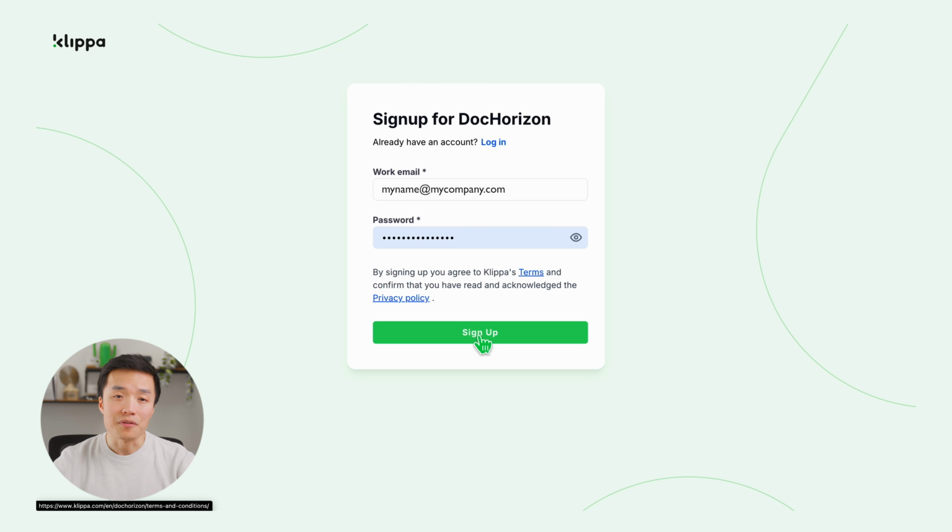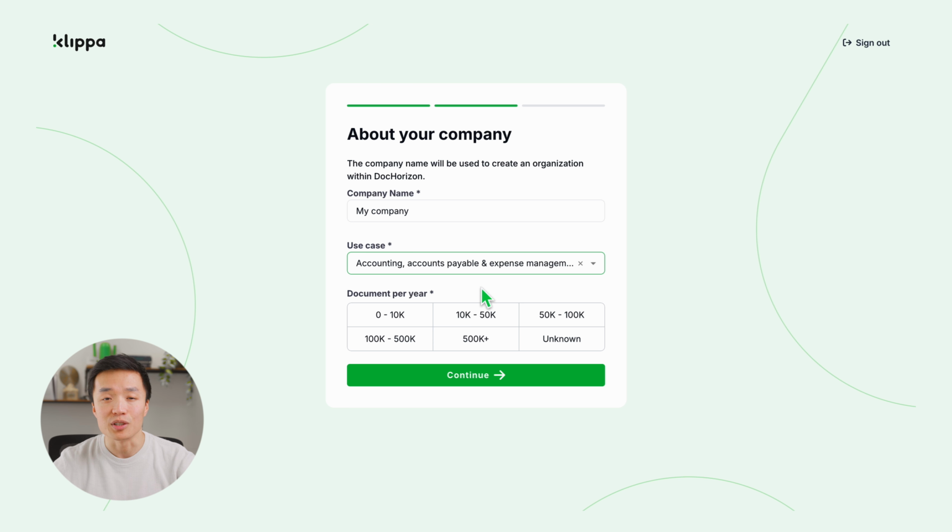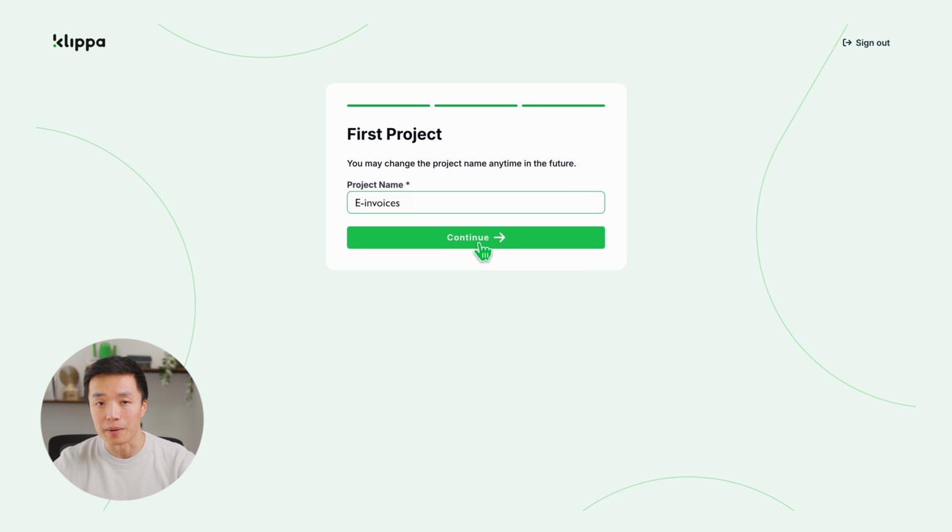Here's how you can convert PDF invoices into e-invoices in just a few steps. Start by signing up for free on the DocHorizon platform. The link is in the description below. Just enter your email address and password, then provide some details like your name, company name, use case, volume, and a project name. Once you're done, you'll receive 25 euros in free credits to explore the platform.